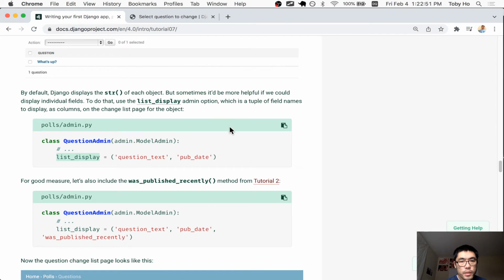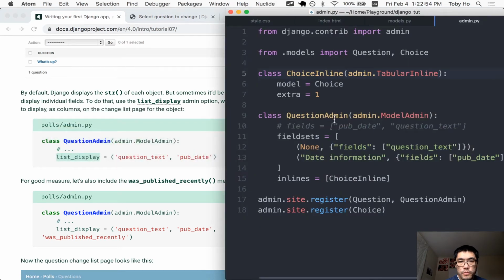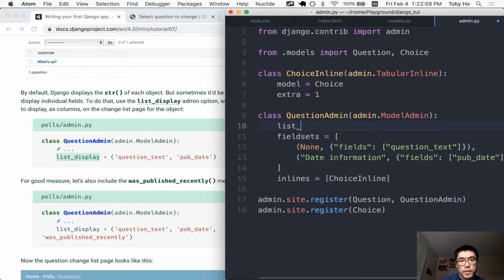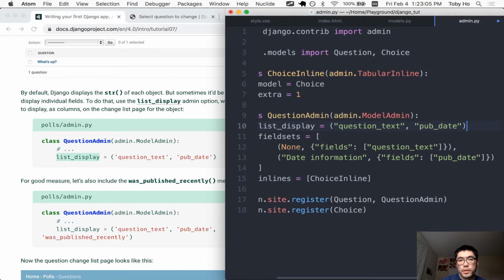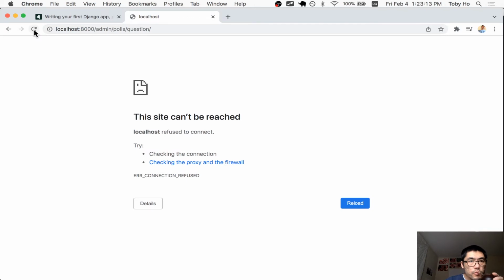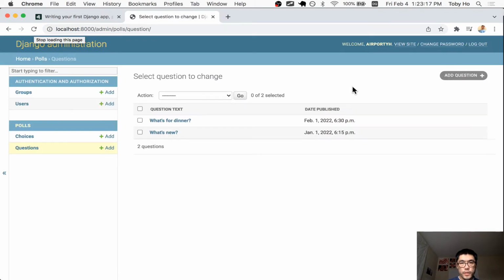So we're going to display both of the fields, basically. List display equal to question text and then pub date. Wait for it to reload. And now it's a table. That is cool, man. That is very cool.